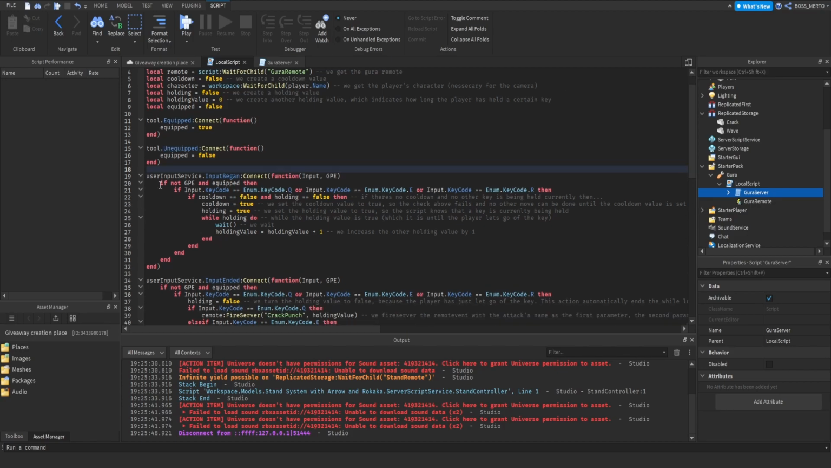Now right here, we have this user input service input began event, which basically realizes when you have done some kind of input. And when an input has begun, you really have to differentiate in between an input which has just begun and an input which has ended, because an input is basically just you inputting something to the computer. So this could be when you press a key, for example. But input began marks the beginning of this input, and ended right here, down here, marks the ending of that input. And those two events are important when it comes to creating this hold effect, which we are now going to make use of.